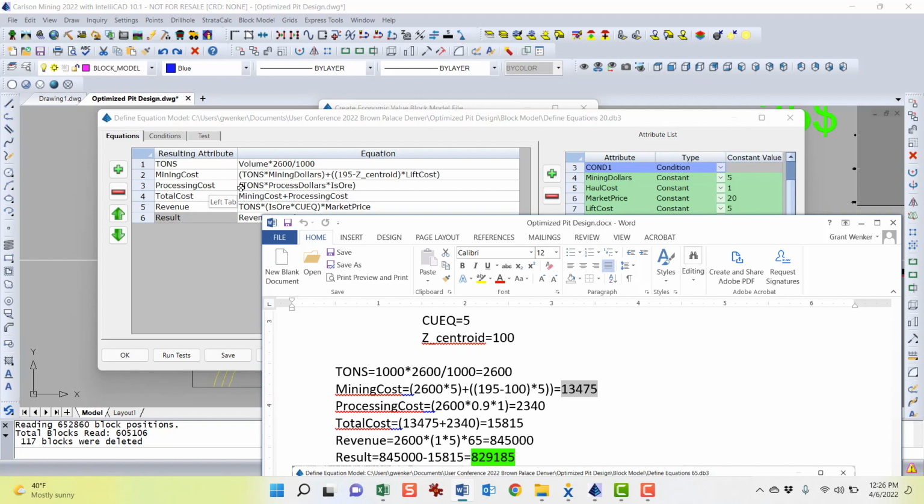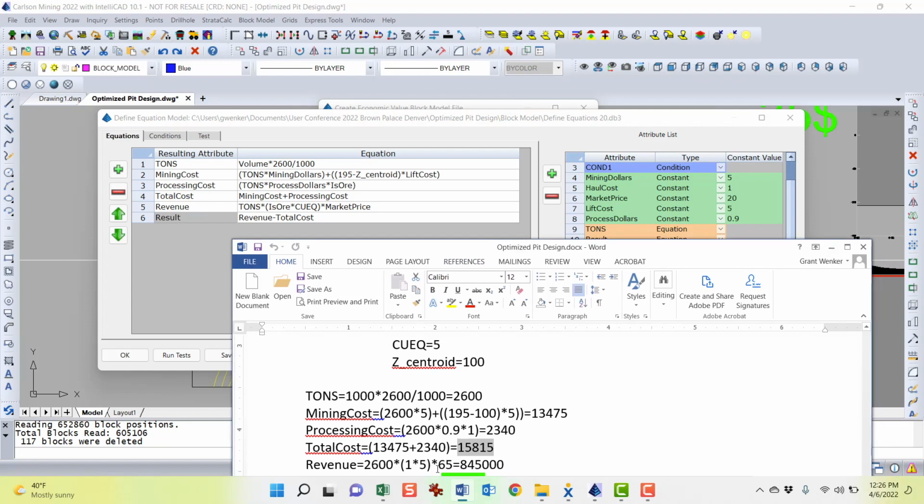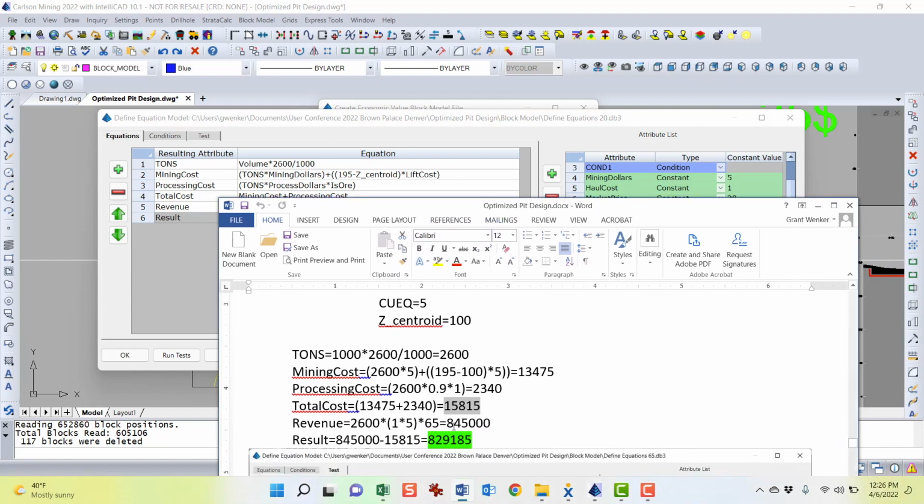Then you enter in the processing cost, which is the 2,600 tons times the 0.9 right there, variable in green, times 1 if it's OR. If it's obviously got a CUEQ of 5, it is OR, so that's going to be a 1. All right, moving along. Then we bring down the mining cost plus the processing cost, which gives us a total of 15,815. And then the result, if this is all working right, should be 84.